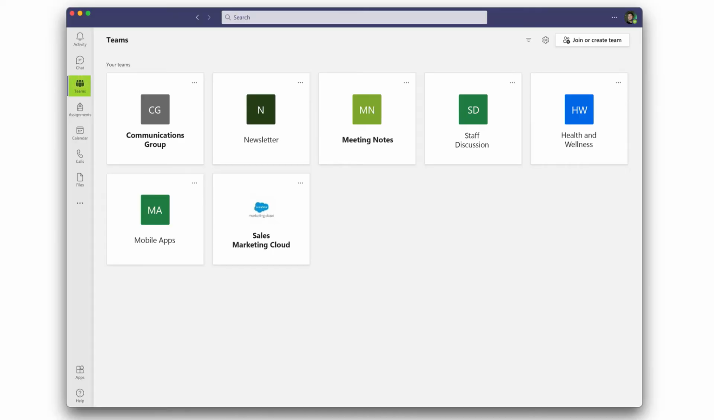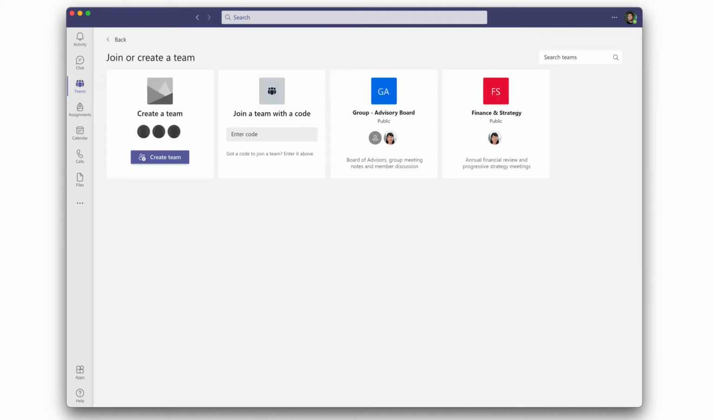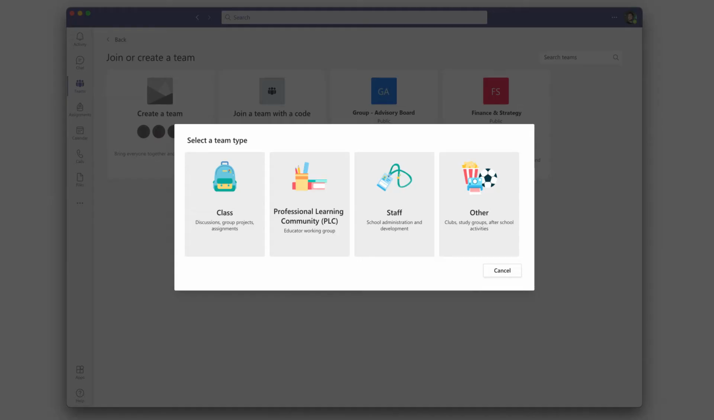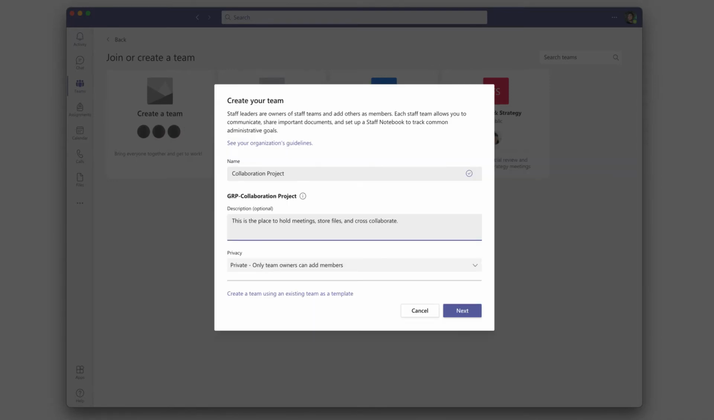The Teams page is where you can join or create a team to access the group's information. If you choose Join or Create a Team, you will then see a page where you can create a new team or join a team using a code. If you create a team, you'll see some options to help you get started. You can give your team a name, description, and you can set your team as private or public.